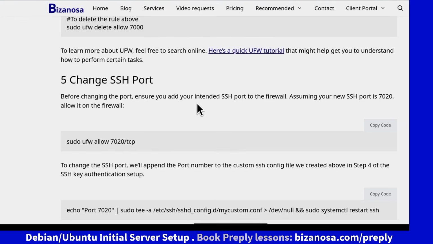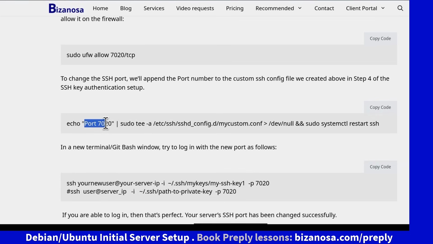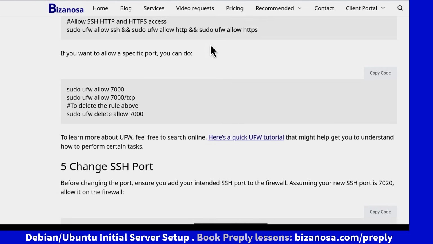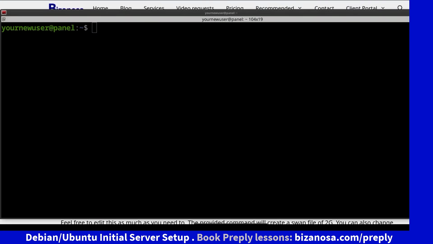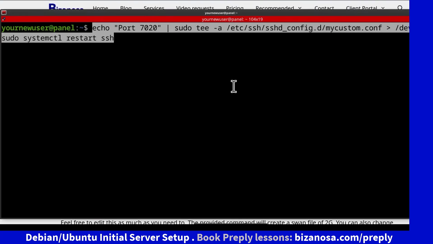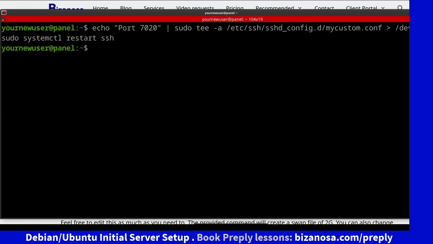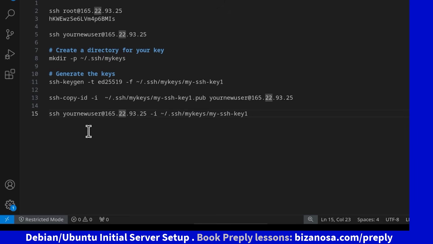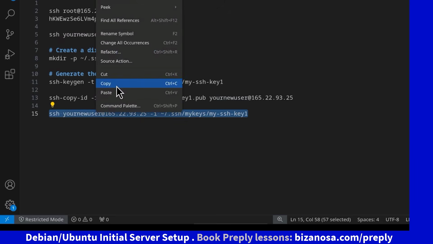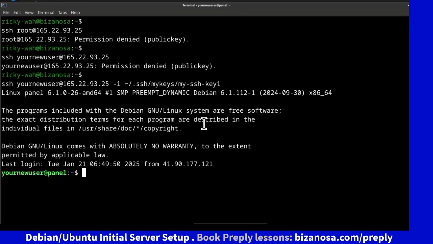Then I'll come back and we want to add this line to the custom SSH file that we created up there. I'm just going to copy that. Control Shift V. Enter. We can try to log in. And I'll just log in with this. I can exit to log out.